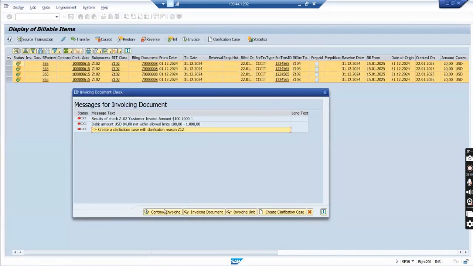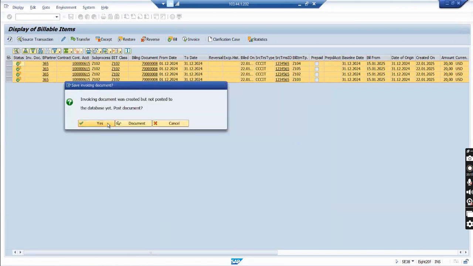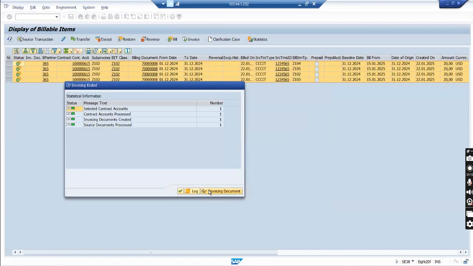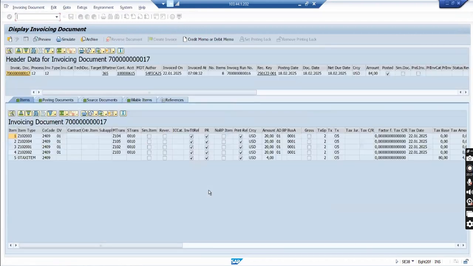Now I can still invoice or I can create a clarification case. Okay, say for this one I'm directly creating invoice. Next time I'll send it to clarification. If you think okay, that is fine, you can continue invoicing and it will post the invoice, no issue. Normal invoice, it will post. Now again I'll create one where I will send it to clarification. I'll show you how it looks like.